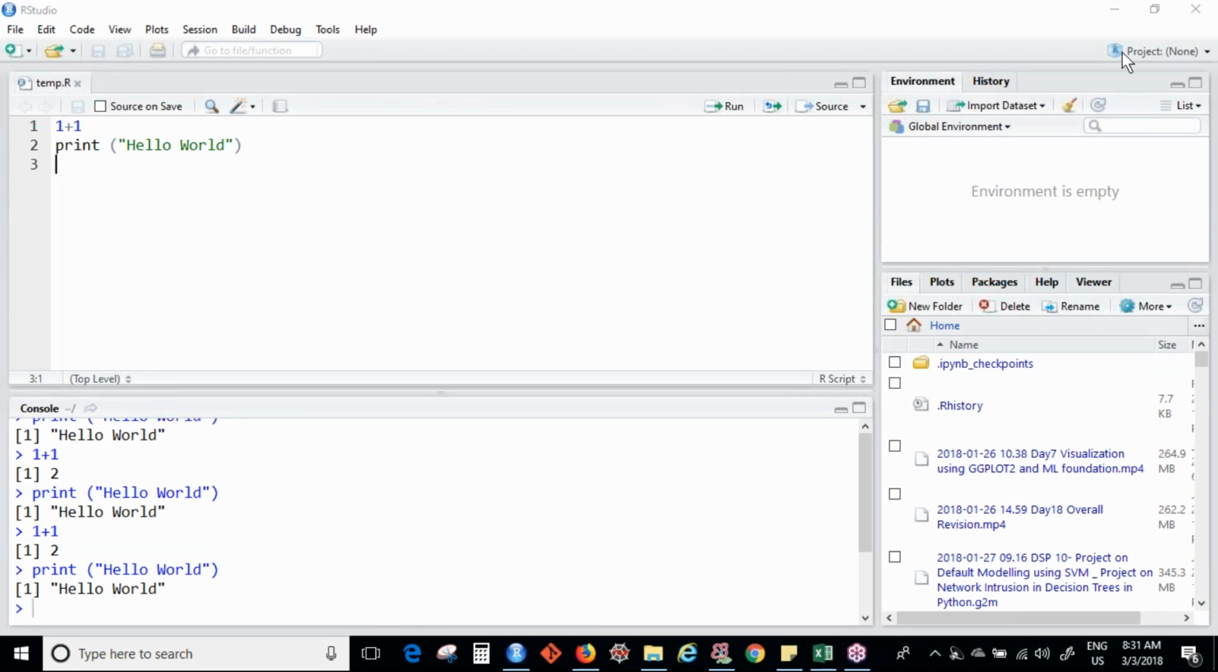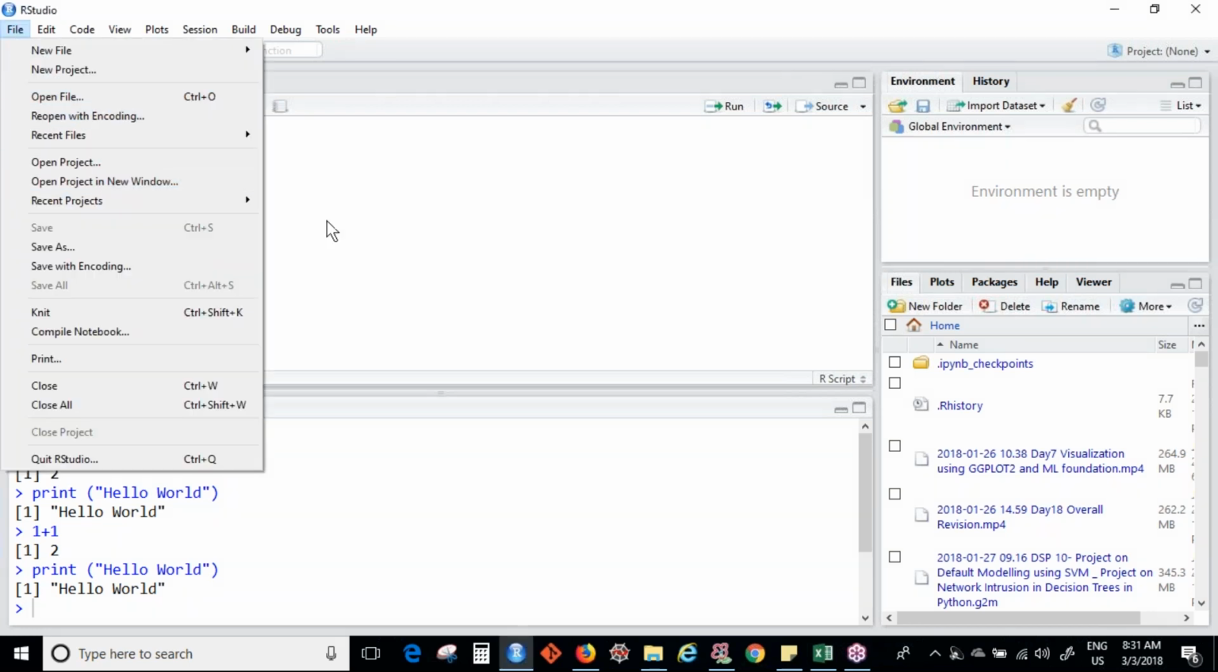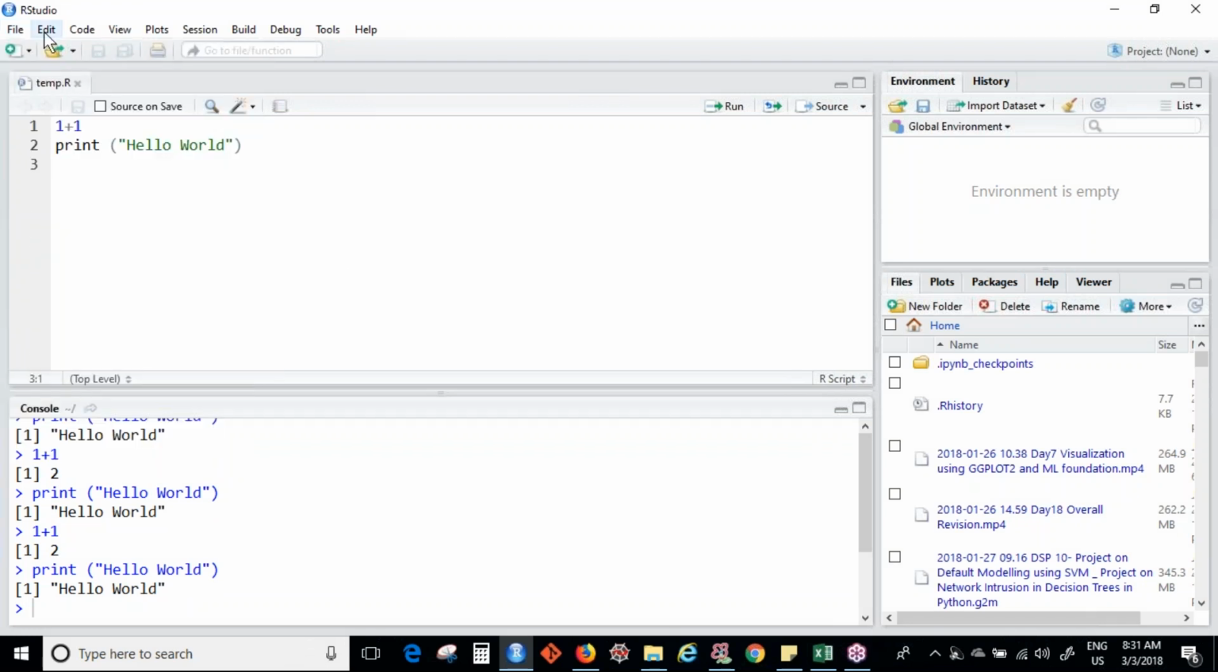So guys, that is how this RStudio looks like. Now there are several other features that are present in RStudio. So you can see here, save as if you want to rename, if you want to print.